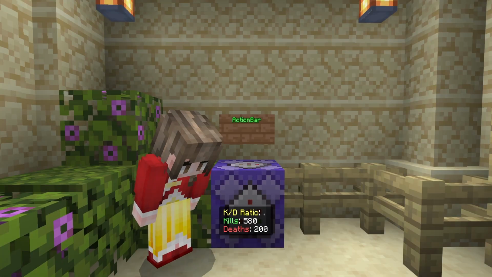Now let's get started creating the display for our KD ratio. So, if you see right here, I have my KD ratio, my kills, and my deaths.